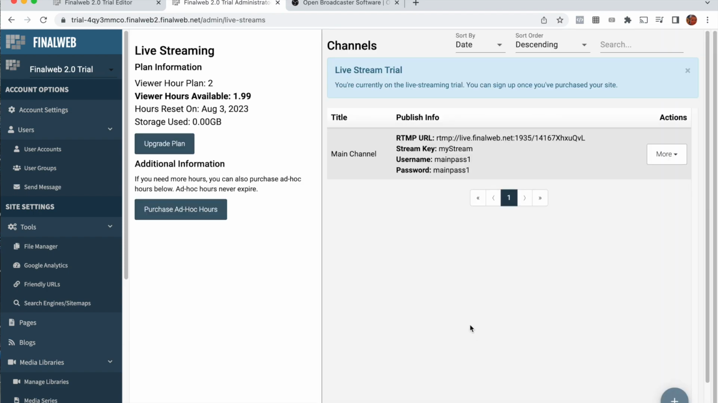If you want to use the system and you have not signed up for it yet, this is just a trial version, but you want to go ahead and click upgrade plan here and get yourself signed up so that you can broadcast real services live.